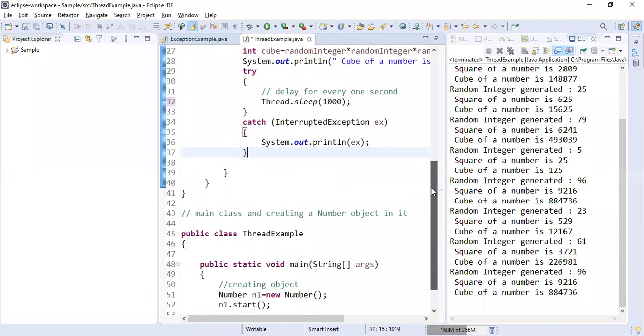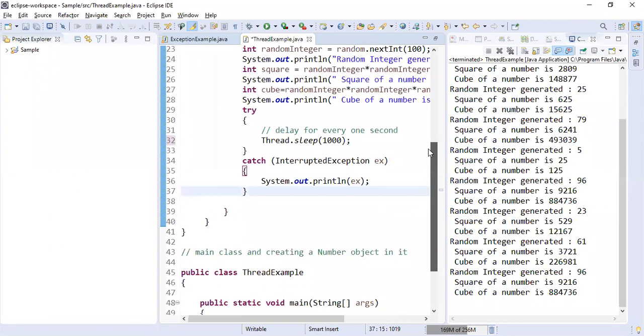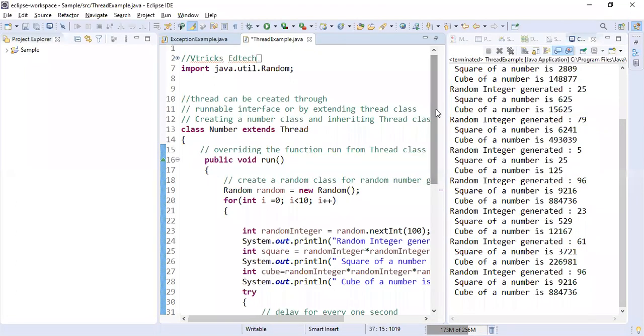Sir? Yeah, go ahead. But we can create a public class for each external one. Come again. I didn't get that. You got the answer? Okay, if you got the answer, fine.